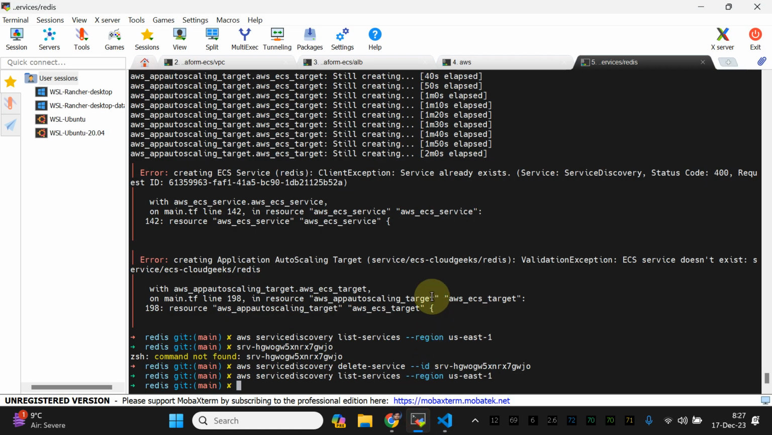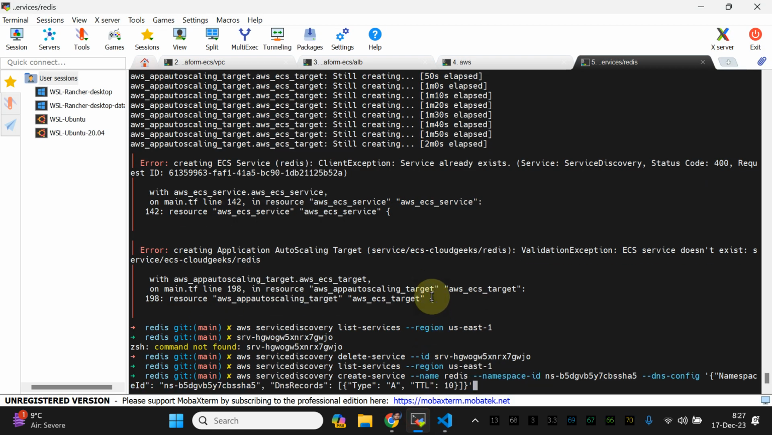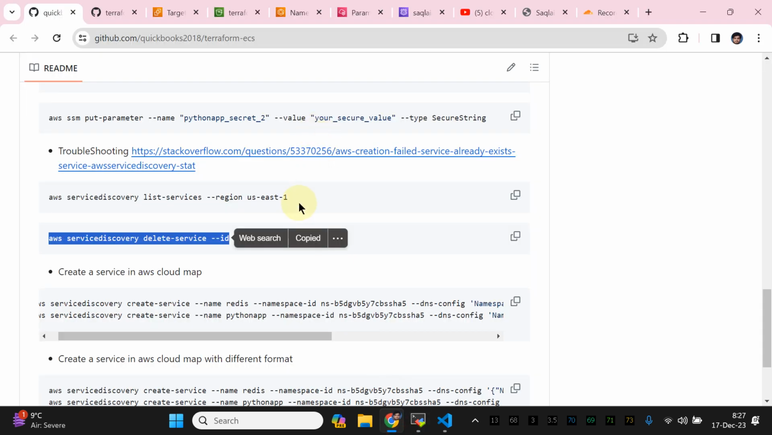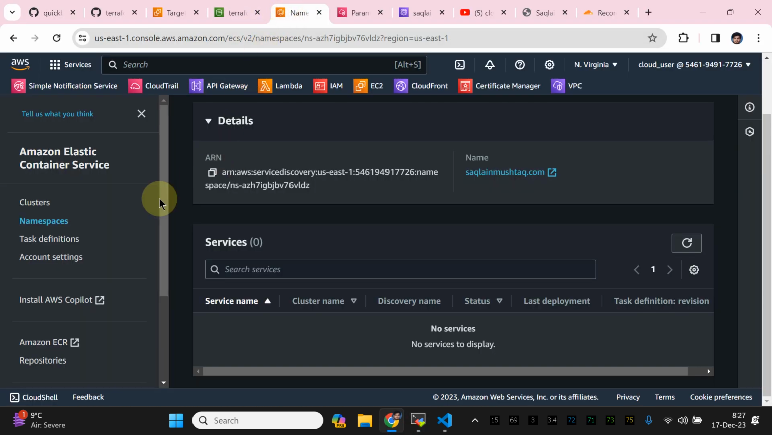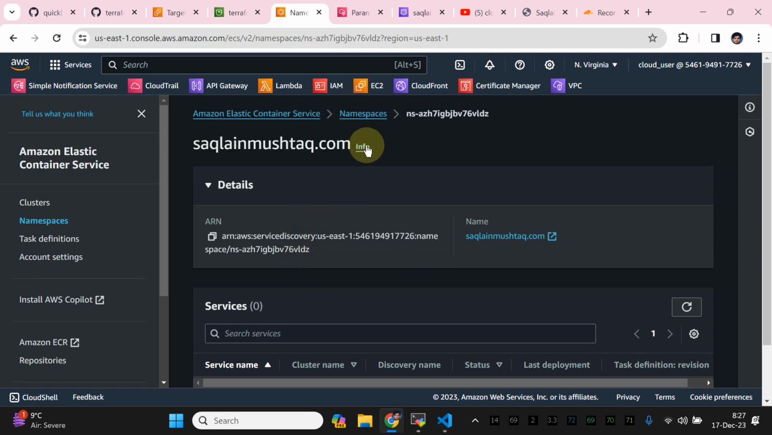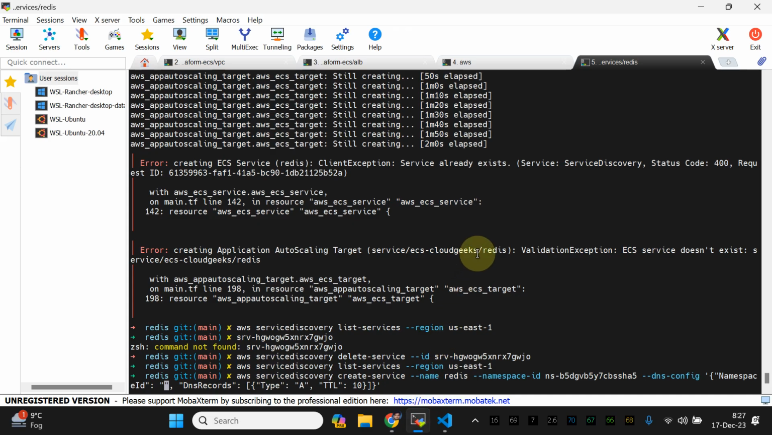And I need to update the namespace ID. So I'm going to use this particular command, right? And if I navigate back to this section, to the namespace, this is the namespace ID. Simply copy this and paste it here. And also I need to update one more time in this area as well. So let's do that.